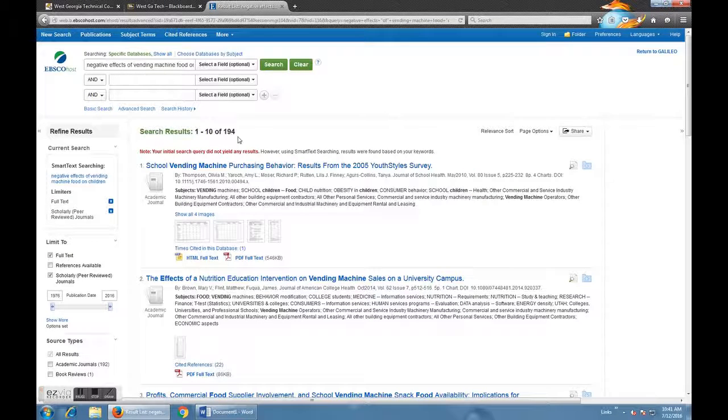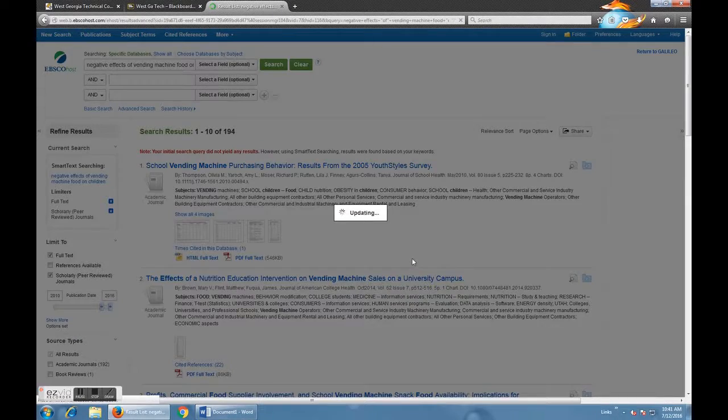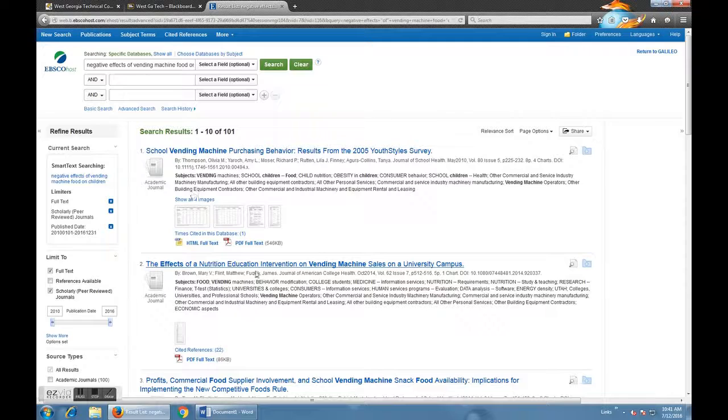194. That's not very good, but this very first article looks hopeful: School vending machine purchasing behavior. It's kind of old, 2005-ish. We can change the dates here by clicking and dragging. Let's see if we can get anything a little more current. Let's try to get to 2010. Okay, they still have the same one, so I guess they must have published it later on, even though it's from 2005.